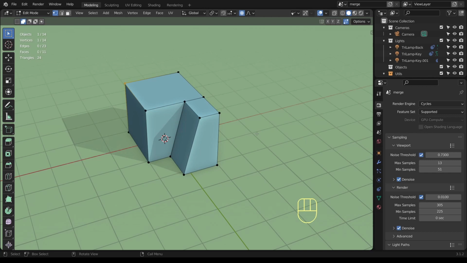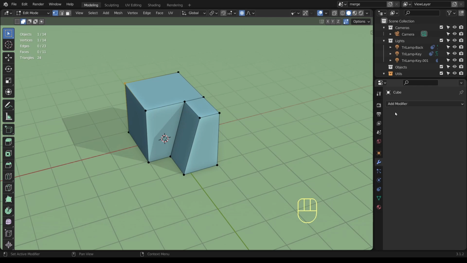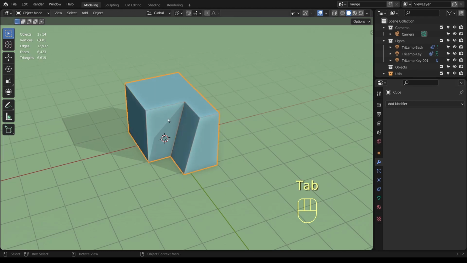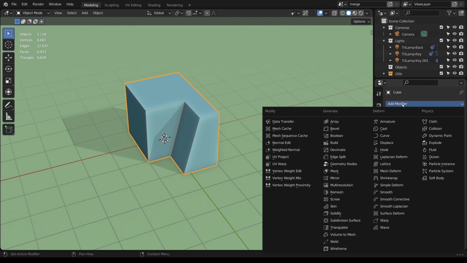What I want to introduce to you now is what's called a property. And it's over here. Of course, it's over here in our properties editor. We come down to the little wrench. And these are modifiers. This will modify whatever is selected. And we need to go maybe to object mode, select this. I'm going to press this and go to add modifier.